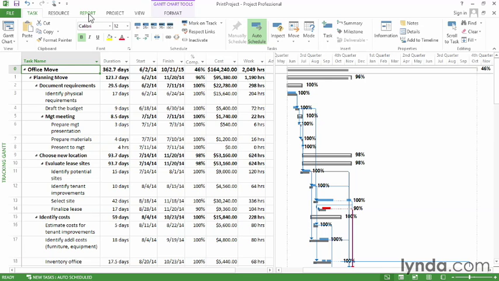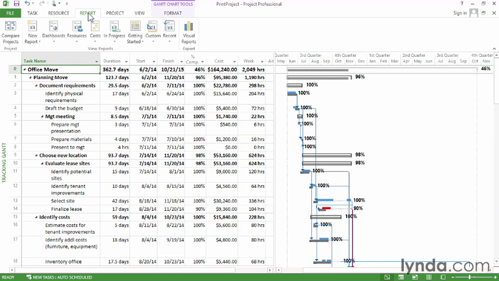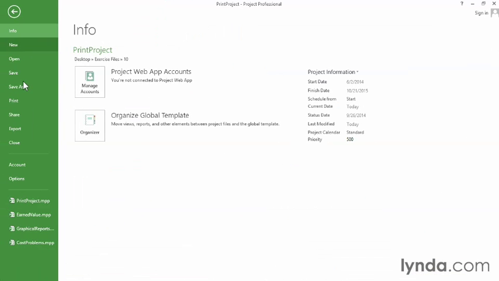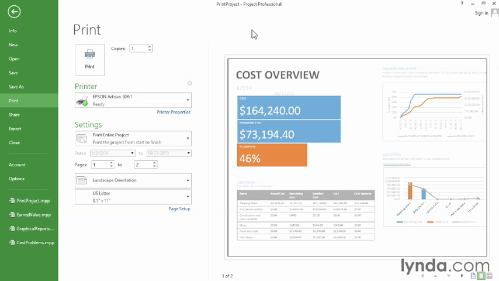You can also print graphical reports. To do that, go to the Report tab and run the report you want. For example, I'll go to the Dashboards and choose Cost Overview. To print this, just go to the File tab and click Print. The right side shows the preview, so if it looks like what you want, you've got all the usual settings on the left, and if you've got the right printer and the right paper size, just click Print.